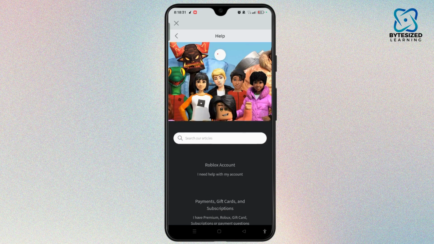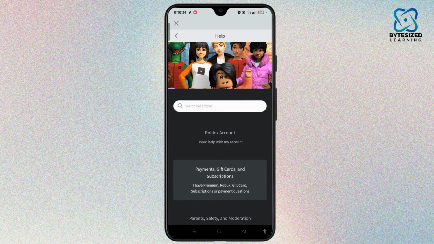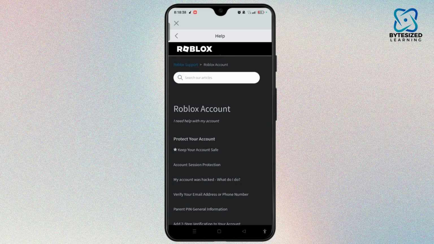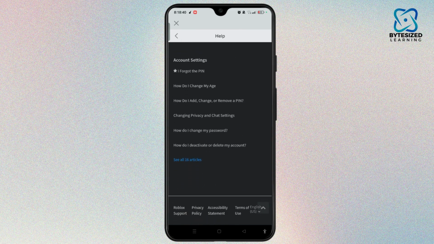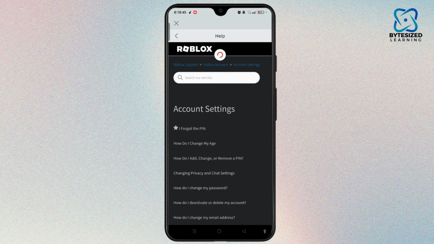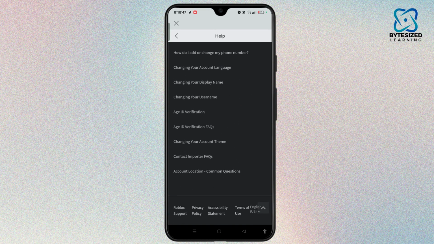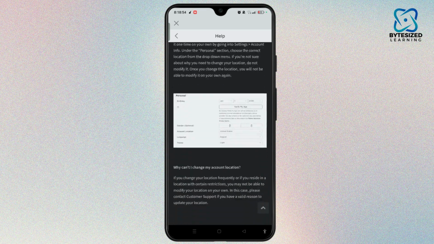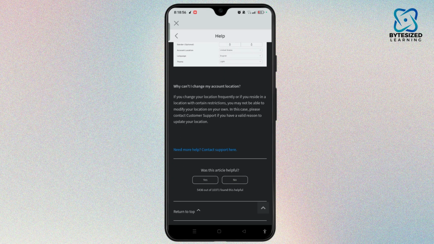Once you're on this help page, you need to select I need help with my account option. Now you need to scroll all the way down and select see all 16 articles at the bottom of the screen. And here you need to scroll all the way down and select account location common questions. Once you open the link, you need to scroll down and select why can't I change my account location. Go through all of this information and select need more help, contact support here.